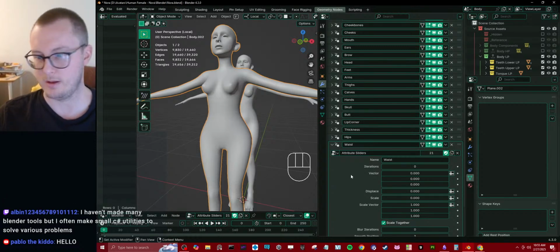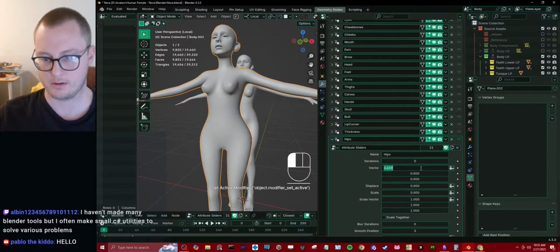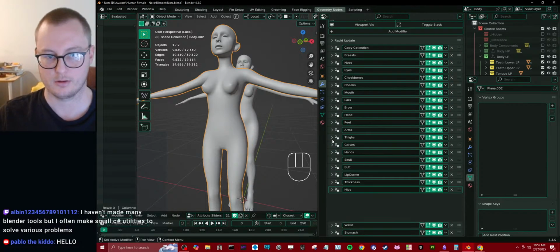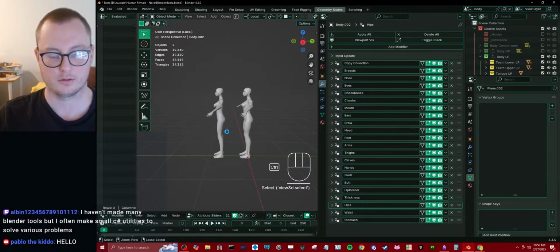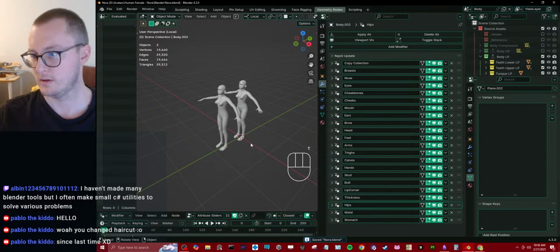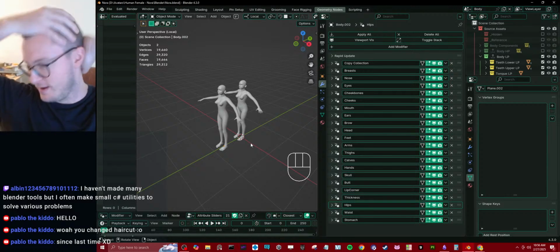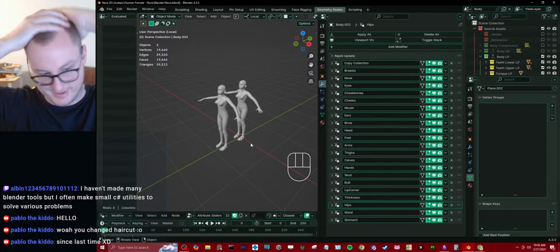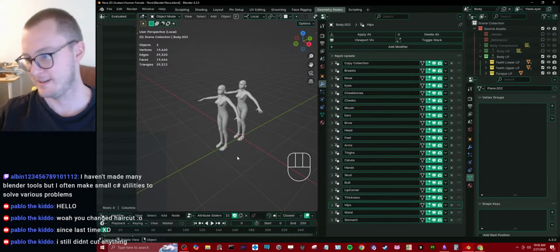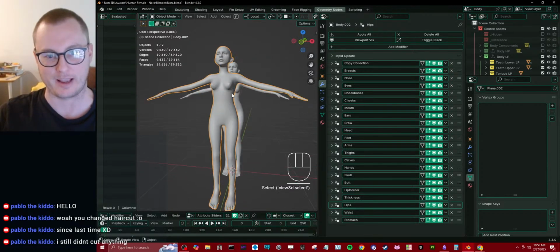Hello, Pablo. Welcome. We're making a character generator. Change haircuts last time? Yes, indeed. I'm a bald boy. Still didn't cut anything. Like a haircut?